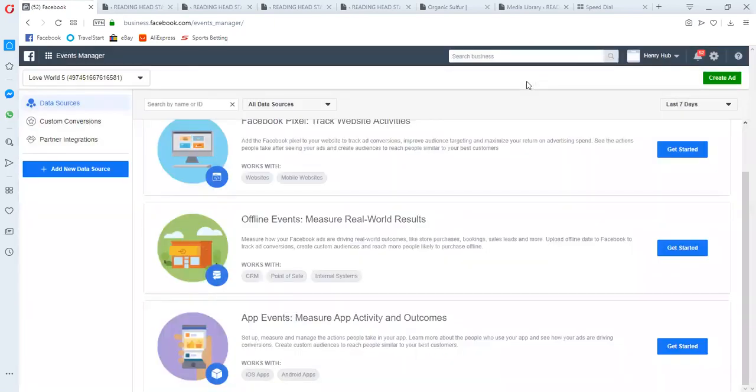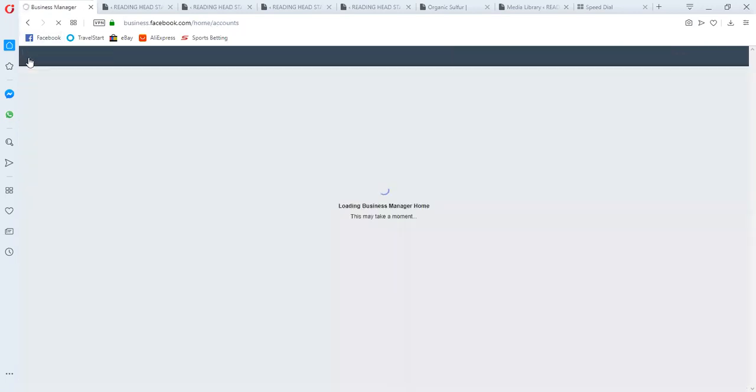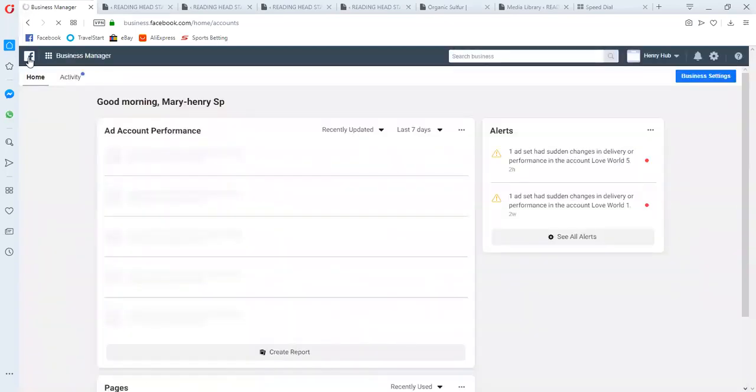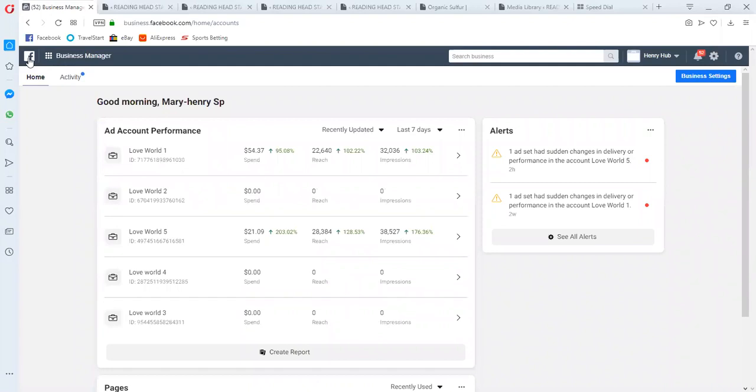All right, so this is how to create a pixel. Let's say this is your business manager. You need to have a business manager. I believe you know how to create one, but if you don't, all you need to do is log into your Facebook account through your laptop.